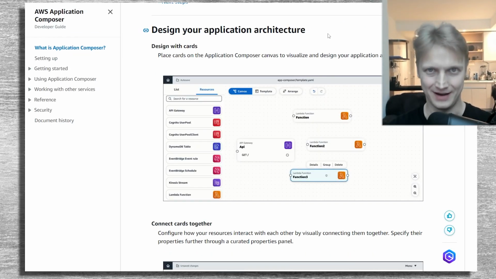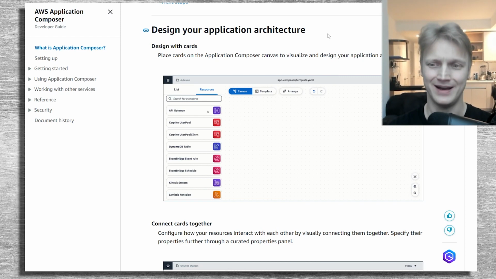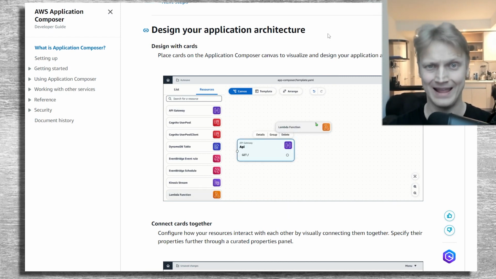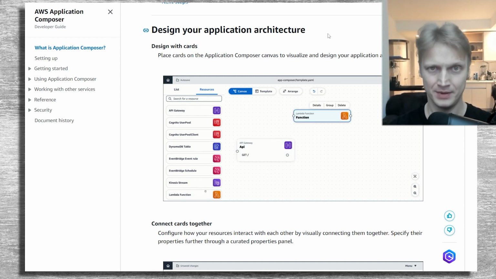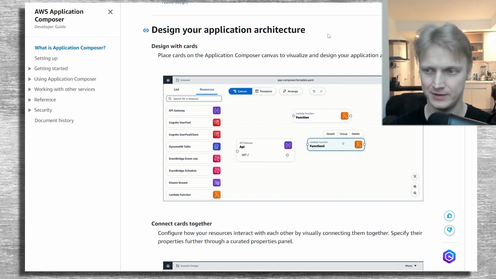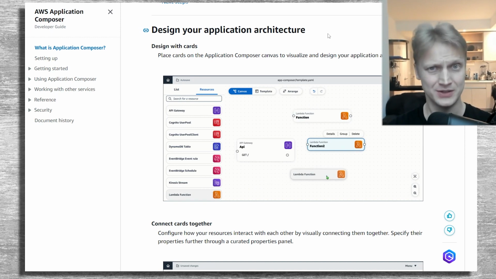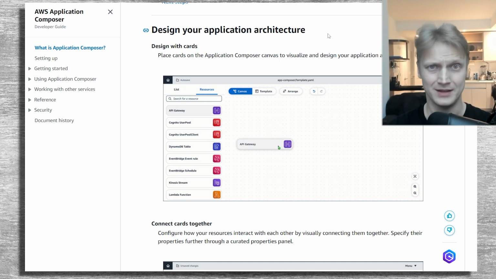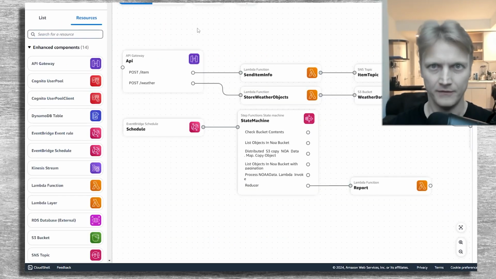So you can essentially define the architecture of your application by connecting the cards together and specifying some properties on them. And in the end, you're going to be given a CloudFormation template generated and ready to be deployed. For those who don't know, CloudFormation is used to define your entire AWS cloud infrastructure in code for repetitive deployment. Let's explore a visual builder now.